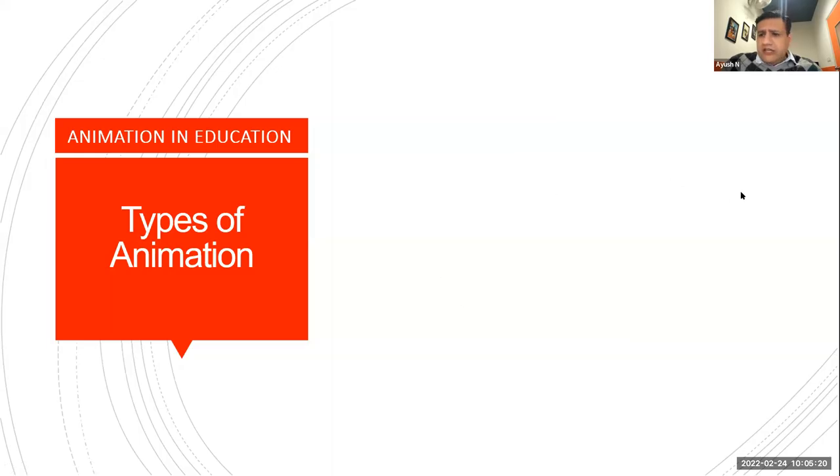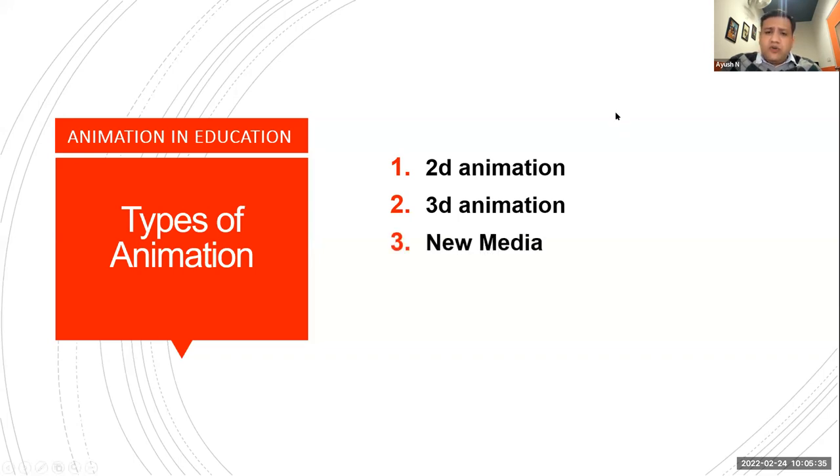Now moving on, types of animations. There are different types of animations, and the first one is 2D animation, then there is 3D animation, and then there is something called new media. They are also animations, but they are very evolving fields. They are still quite new, and in these fields there are things like augmented reality and virtual reality. So we'll be talking about these also.